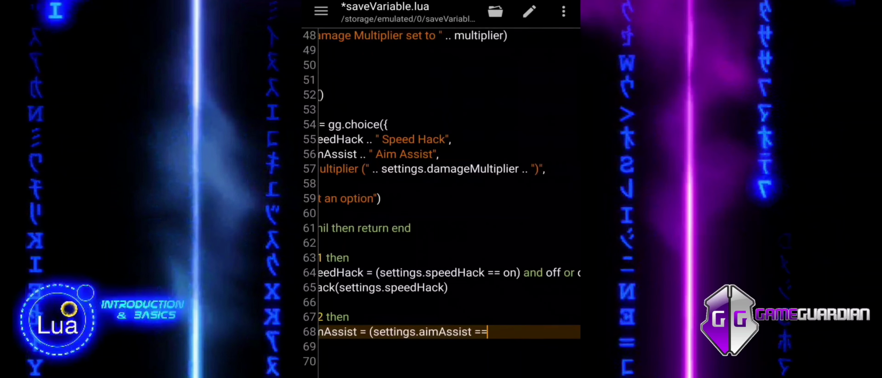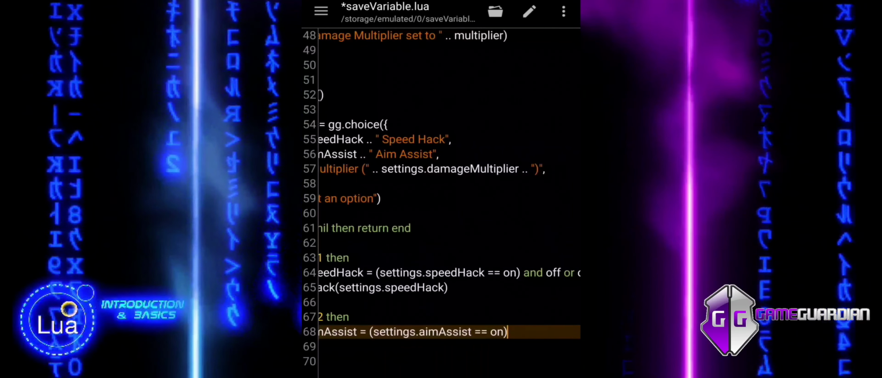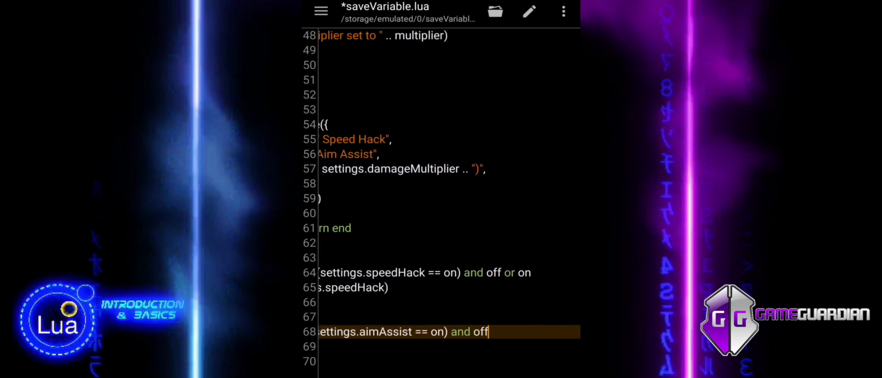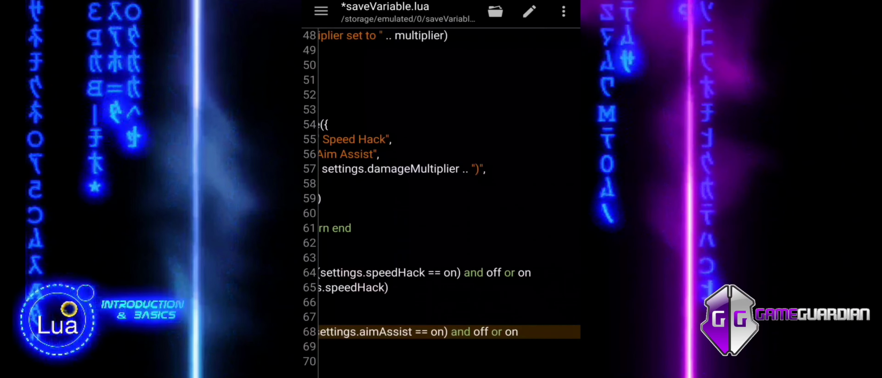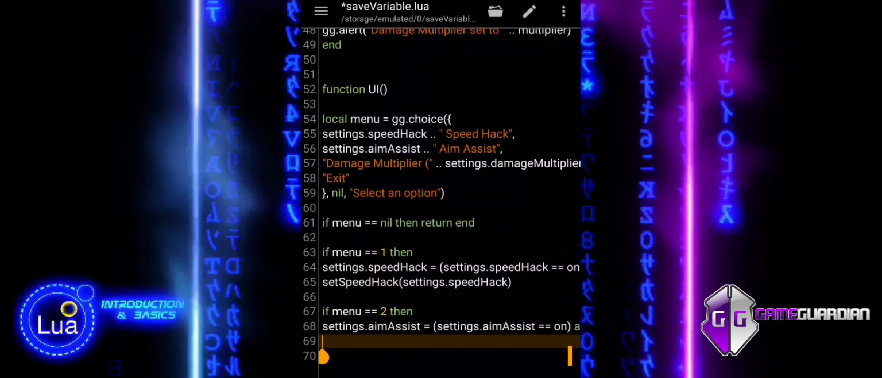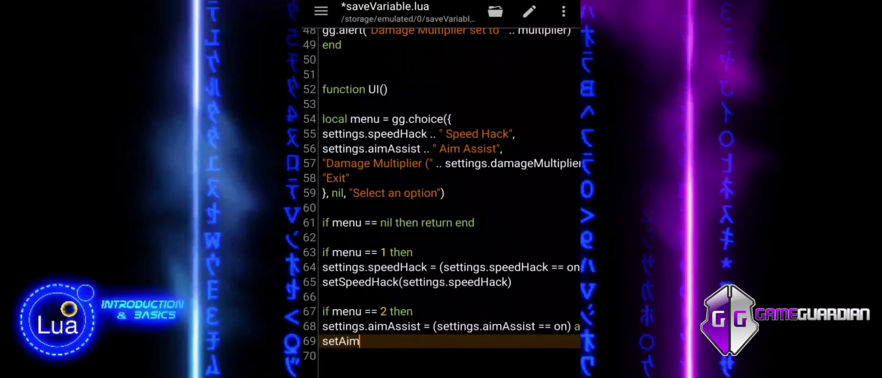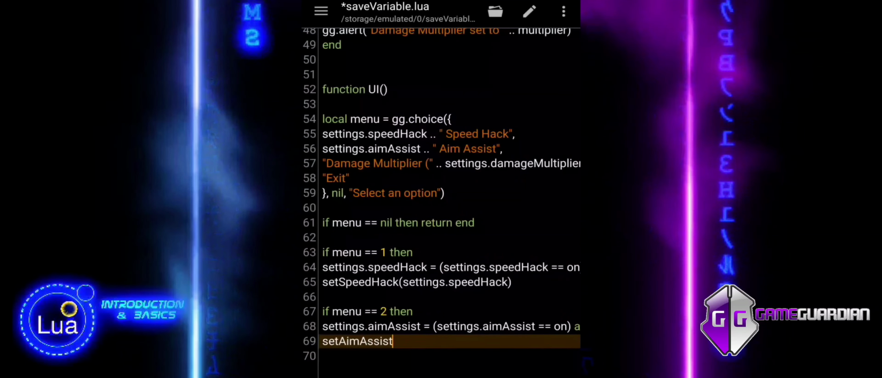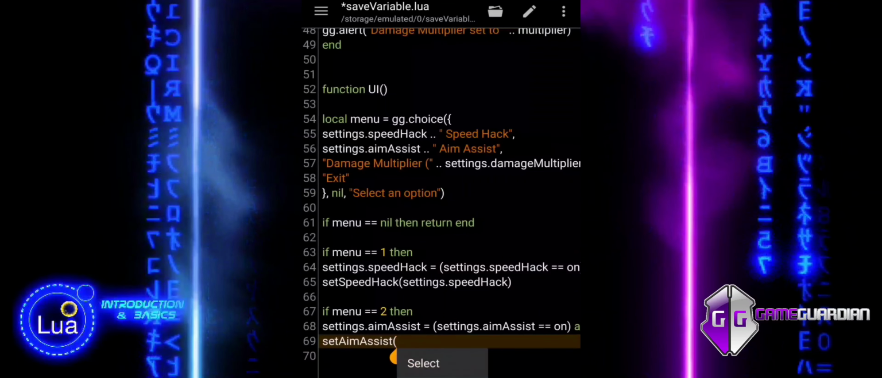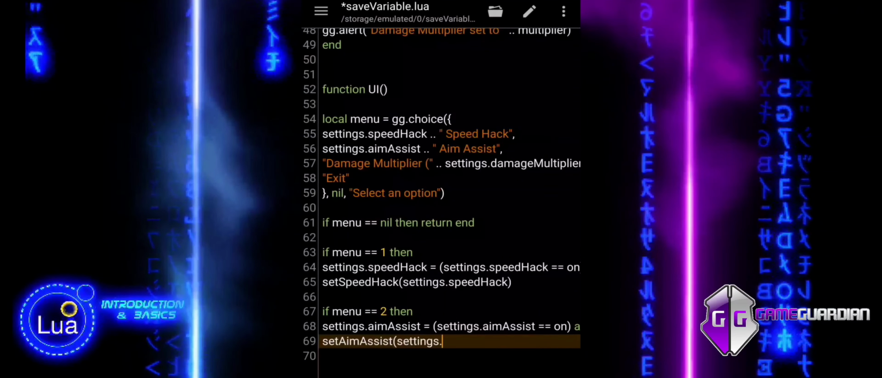If the user selects the second option from the menu, which corresponds to Aim Assist, the script checks the current state of settings Aim Assist. If settings Aim Assist is set to on, it switches it to off, and if it is off, it switches it to on. Then, it calls the Set Aim Assist function with the new state, either enabling or disabling the Aim Assist accordingly.